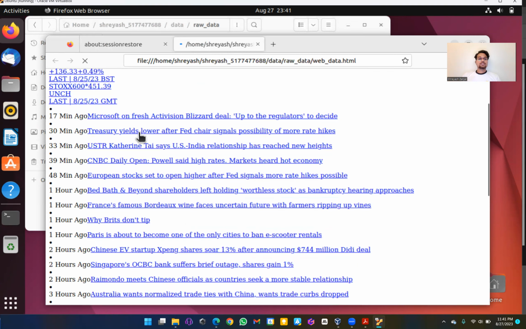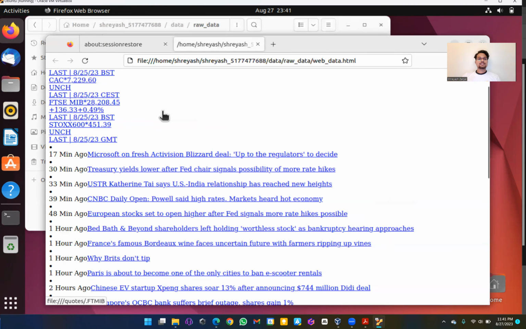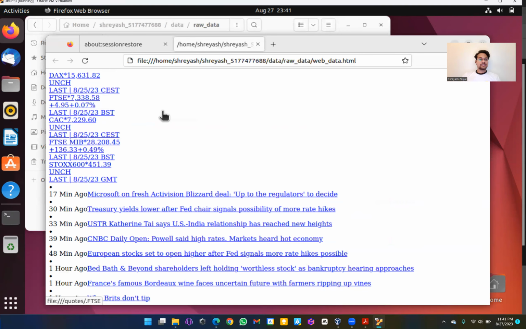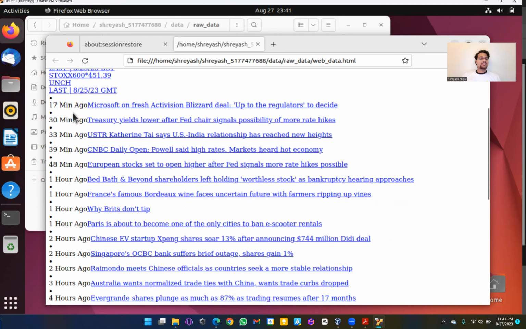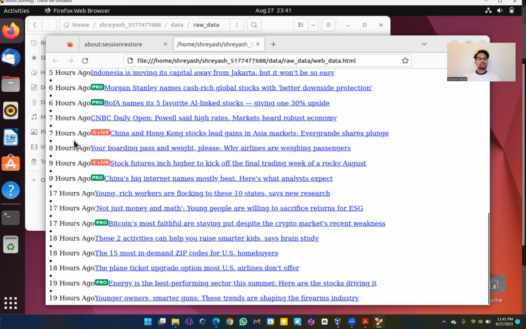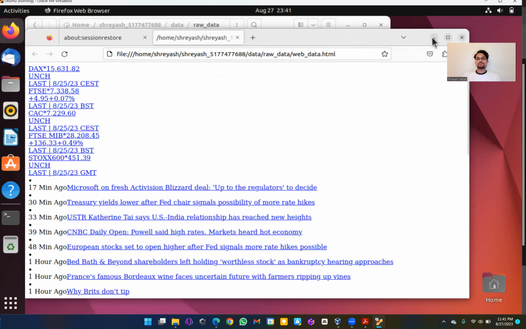So this is how it looks, and you could see that my script has scraped the data, which is 17 minutes ago. This was the latest news given by the CNBC page: 17 minutes ago, 30 minutes ago, 33 minutes ago. This is the latest news that we are finding and we have collected. And this is the market banner that we will be interested in. So this is how it looks.